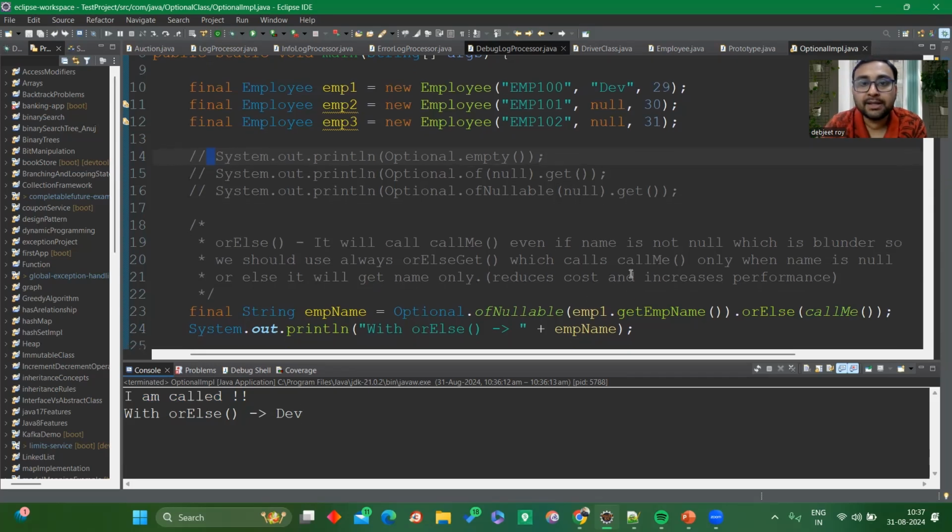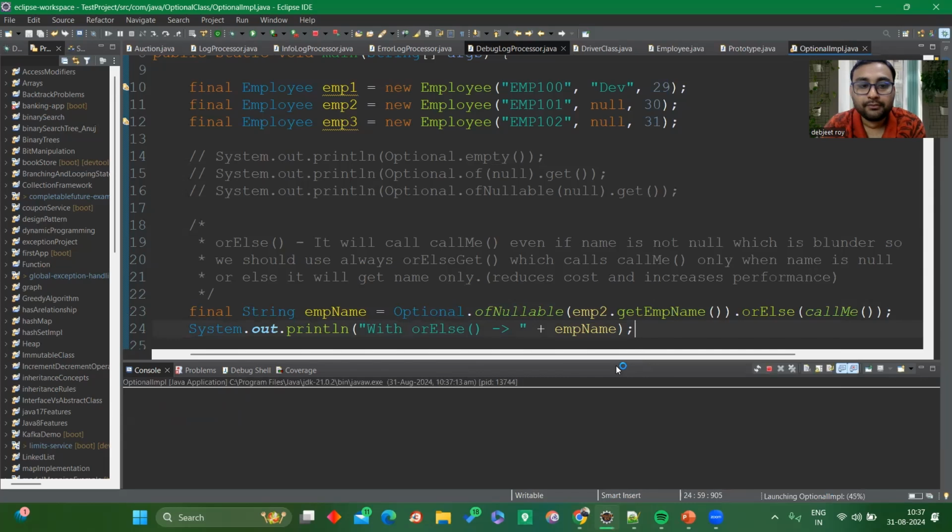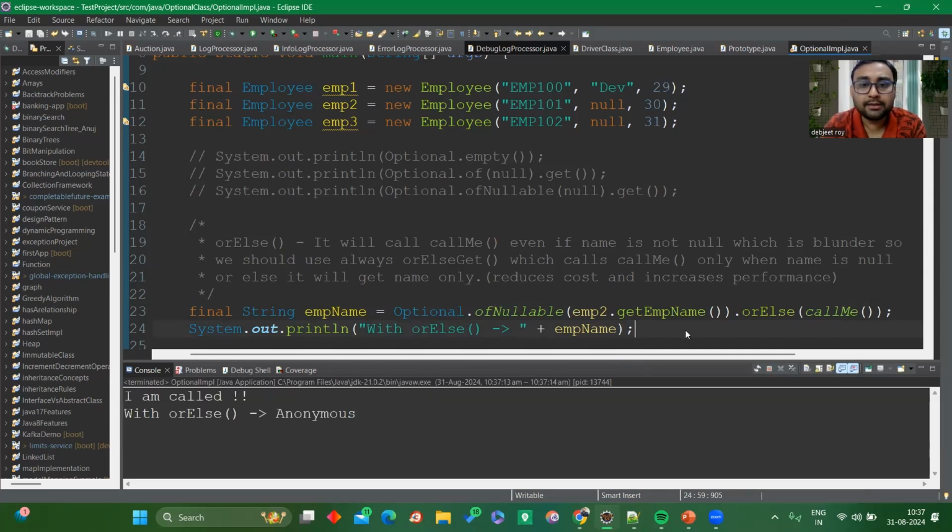Let me take the name which is actually null. I am doing emp2.getName. Let me run this part. Here you can see the data is null, so it should go to the orElse method. So with orElse it is printing me anonymous also. In the previous scenario it was not printing anonymous, that's fine, but it was printing the data present in that method, which is written in the form of logger or SOP statements. So those statements were printing, which is actually an issue. It should not even go to that call me method. So that is the blunder.